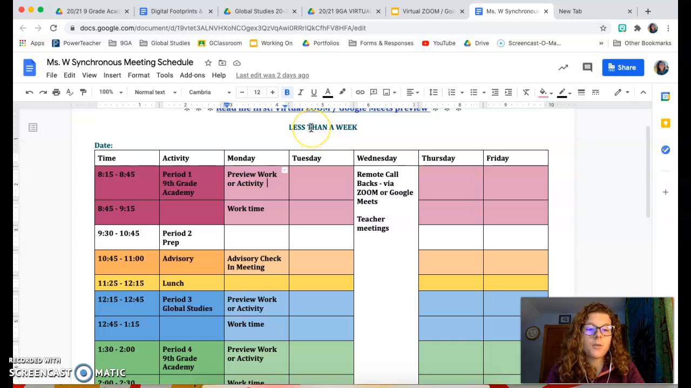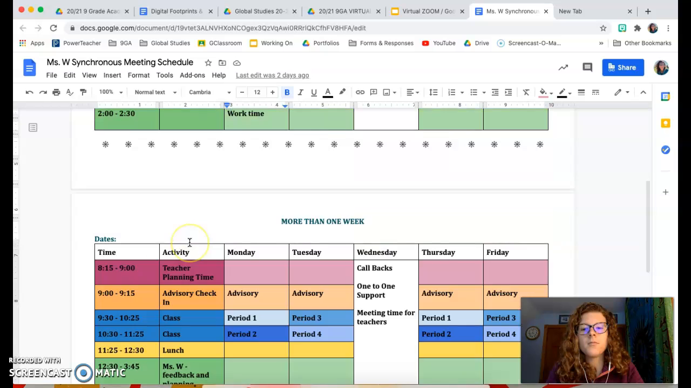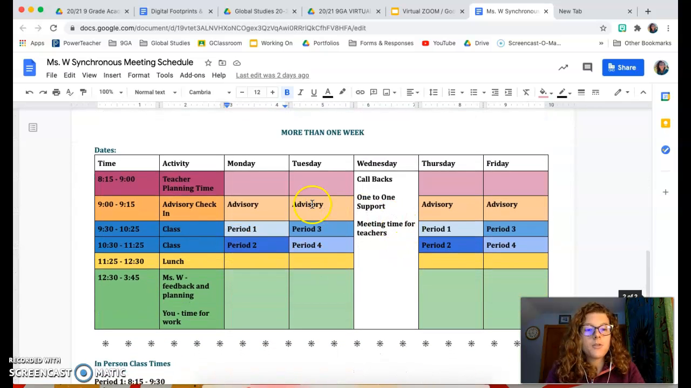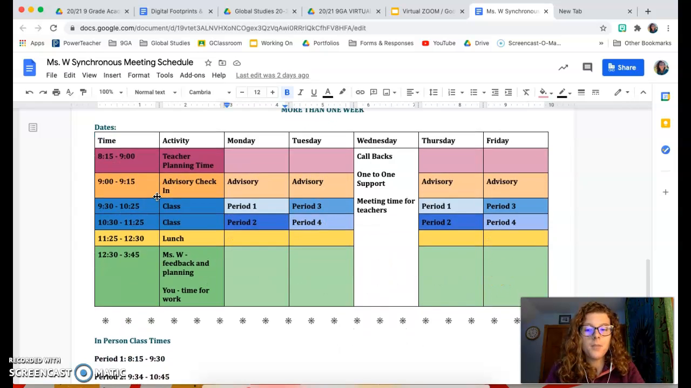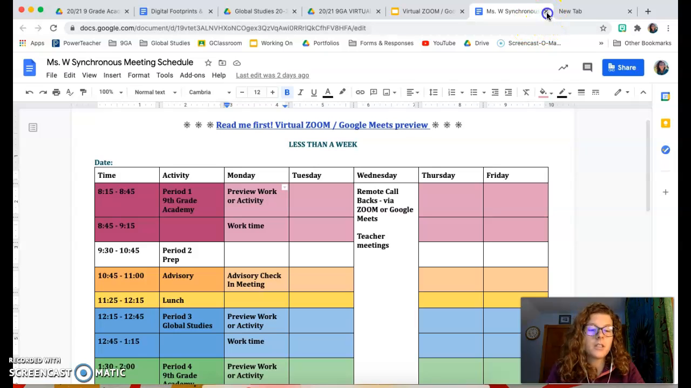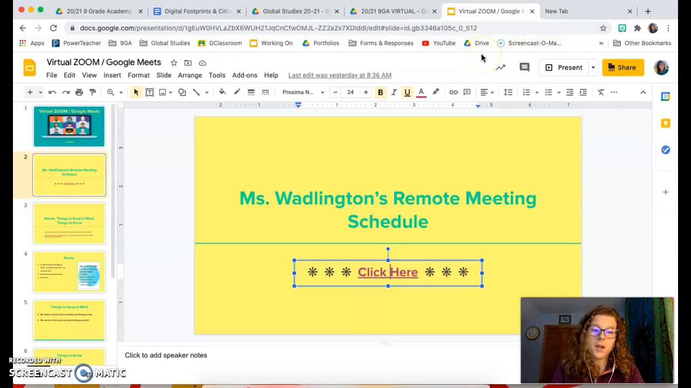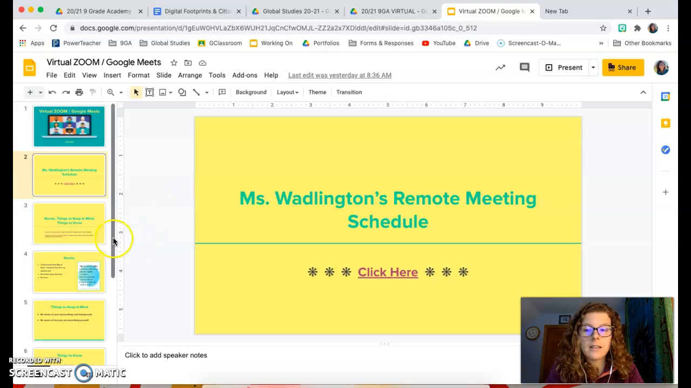This is if it's less than a week, so 1 or 2 days. I'll put the date up here. This is a schedule if we are remote for more than 1 week. Again, all of the links and things would be in here. So that is just the first thing. It'll also be posted somewhere with semester 2 classes and things like that.